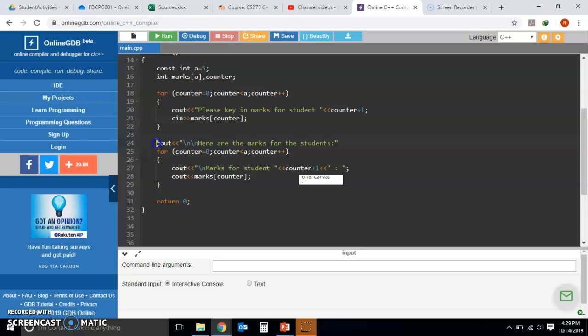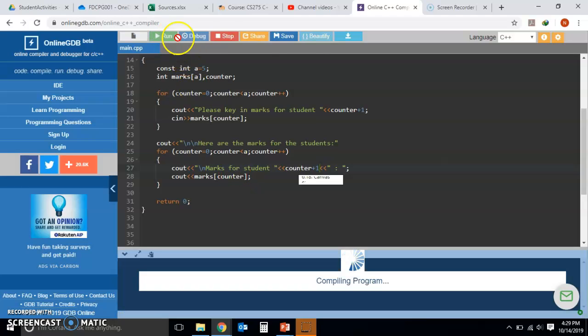This is outside of the loop, right? Then the marks will be displayed one by one. Marks for student counter plus 1, so student 1, will be marks counter, which is 0, and then 1, 2, 3, 4. Right, we'll see how that goes.